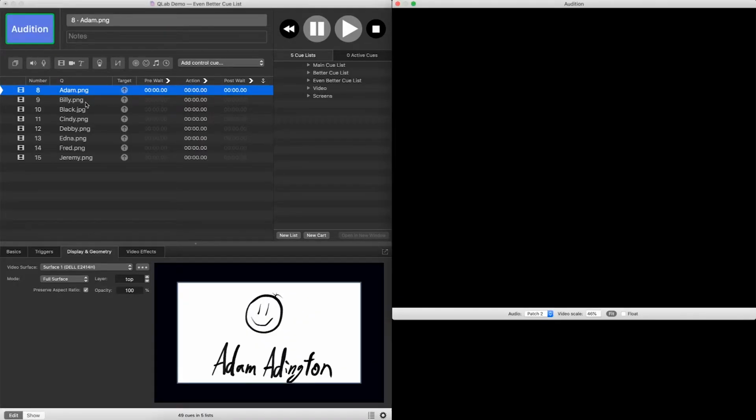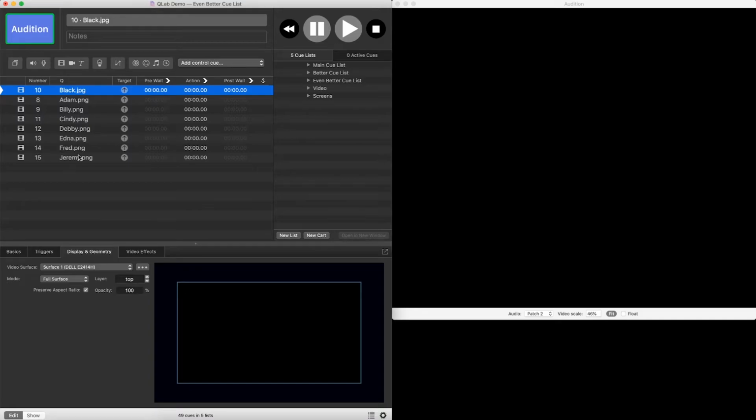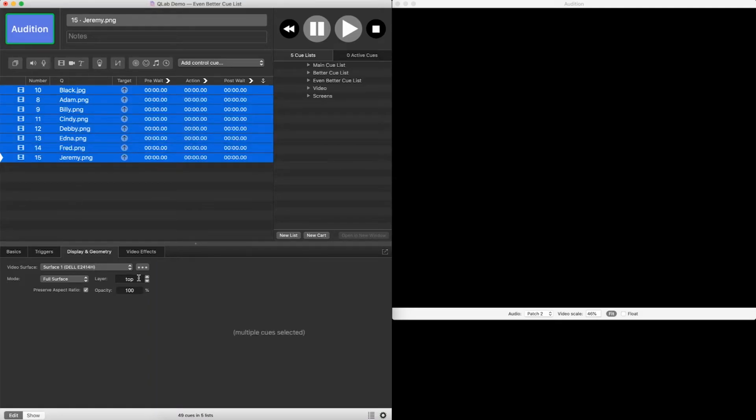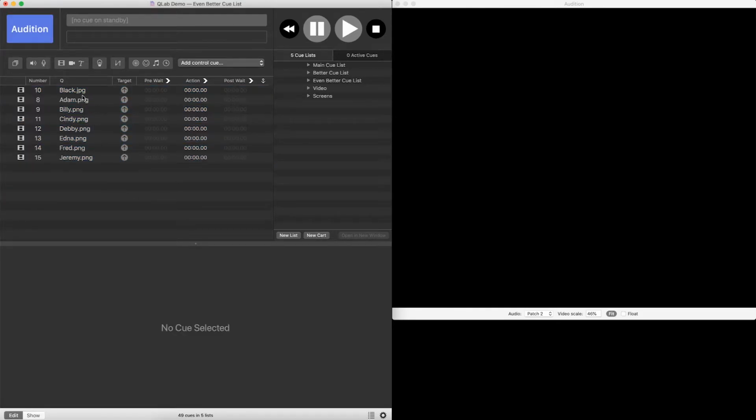Open up the audition window again. Add this to the top. So what we're going to do here is we're just going to select all of them and change two properties. Change this from top layer to bottom layer by hitting the top arrow there. Then go into triggers and do fade and stop peers over time to 1 second. Or whatever crossfade time you want, you can fill in there.